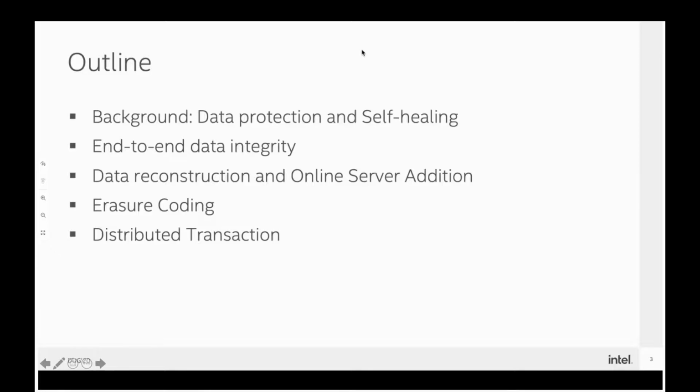Then I will introduce a few main features developed in this year. The first one is end-to-end data integrity support by using checksum. Then I'll introduce all the data reconstruction operations supported by DAOS and a little bit more details about the main one added this year, online server addition. After that, I'll present our Erasure coding protocol, and the preview version of the EC will be available in the next release. And the last main feature is distributed transaction of DAOS.